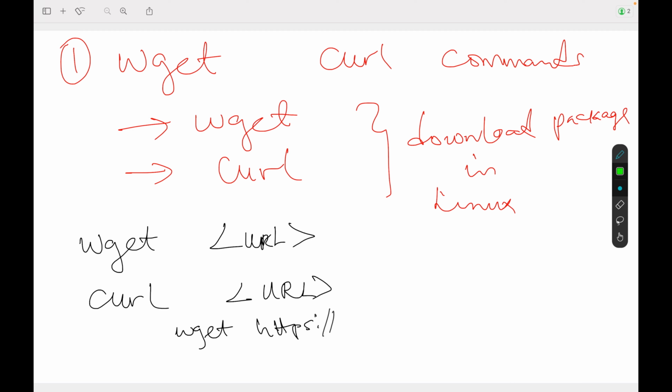So in this case, we can write wget and then https, maybe if you want to download Apache, downloads.apache and so on, the package link. Then you always find the packages ending with tar.gz. So we can also have curl and the package URL.